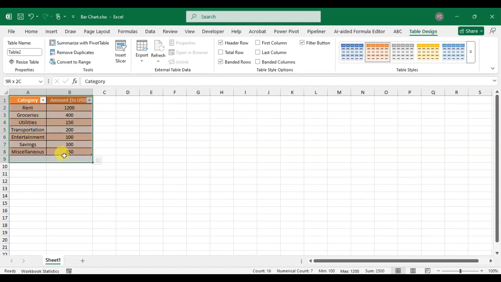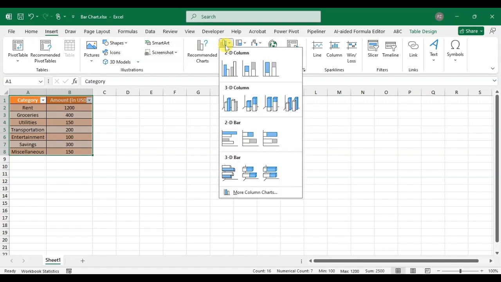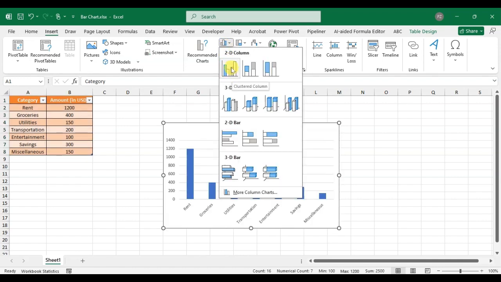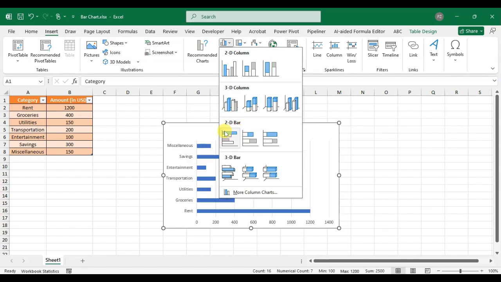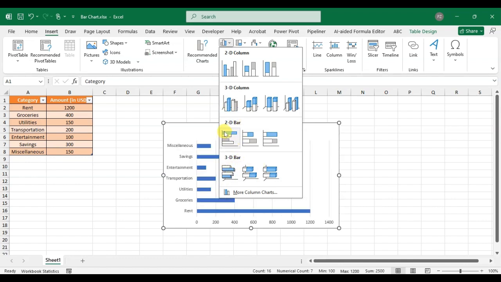Simply select the data and go to the Insert tab. In the Charts group, select the bar chart. Just click on this drop-down arrow, the first option, and here are the 2D column chart, 3D column chart, then 2D bar chart and 3D bar chart. So I select the first 2D bar chart.